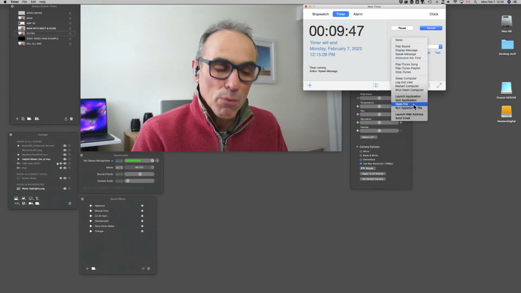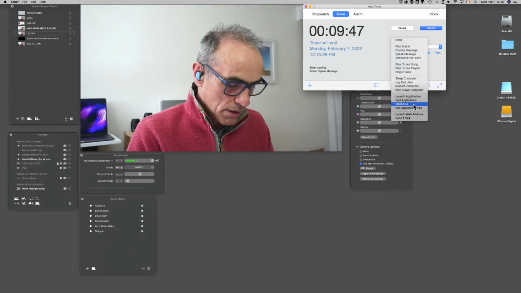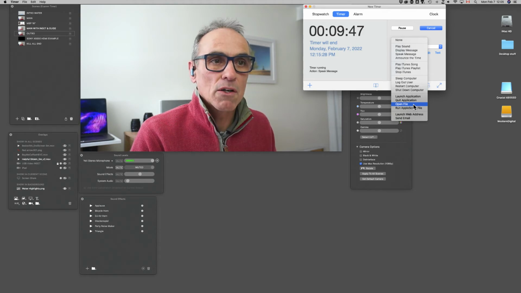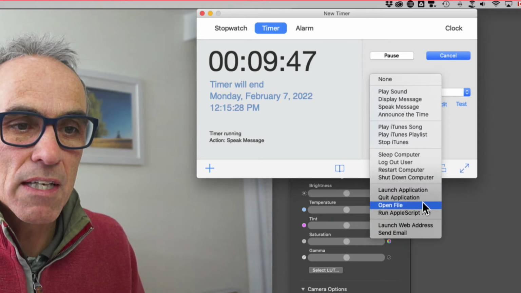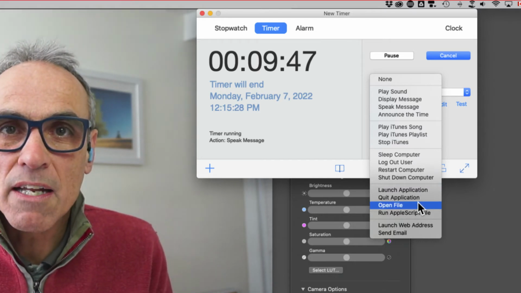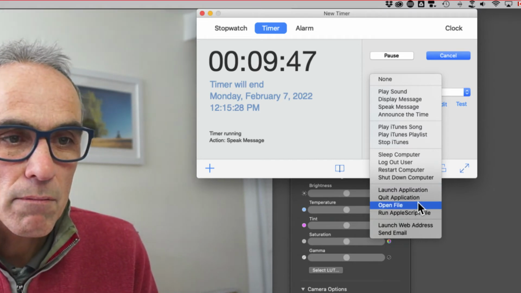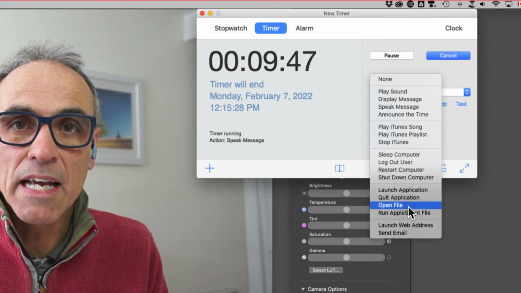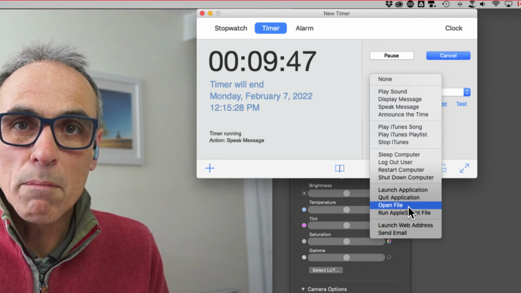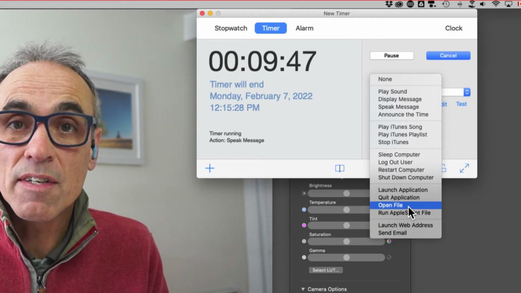So if you want to get it to open a file, maybe I can zoom in a little here so you can actually see some of these things. So if you wanted to get it to open a file, that's really useful. So you could, for instance, get it to run an automated movie, for instance, in Ecamm.